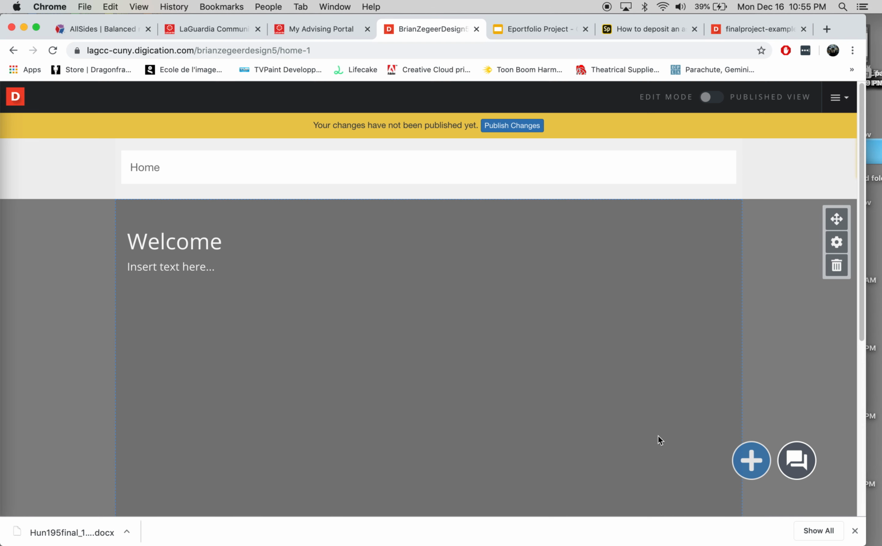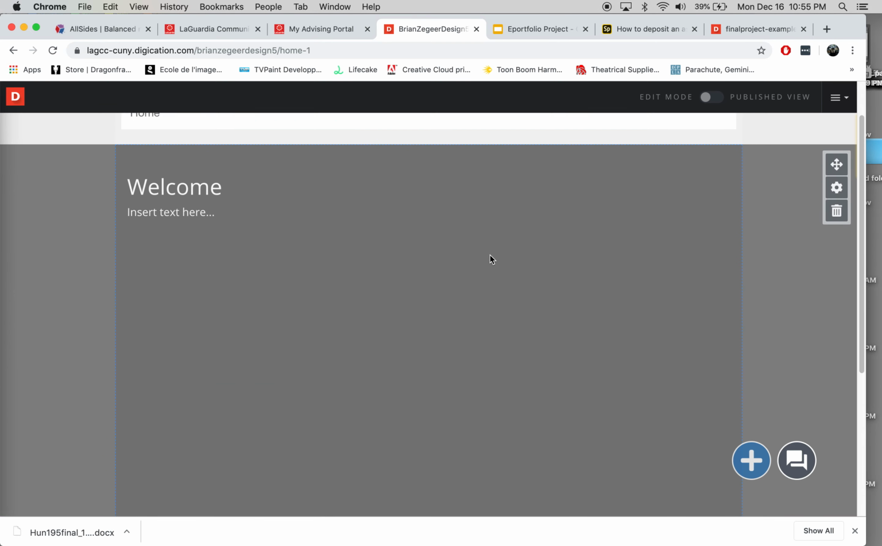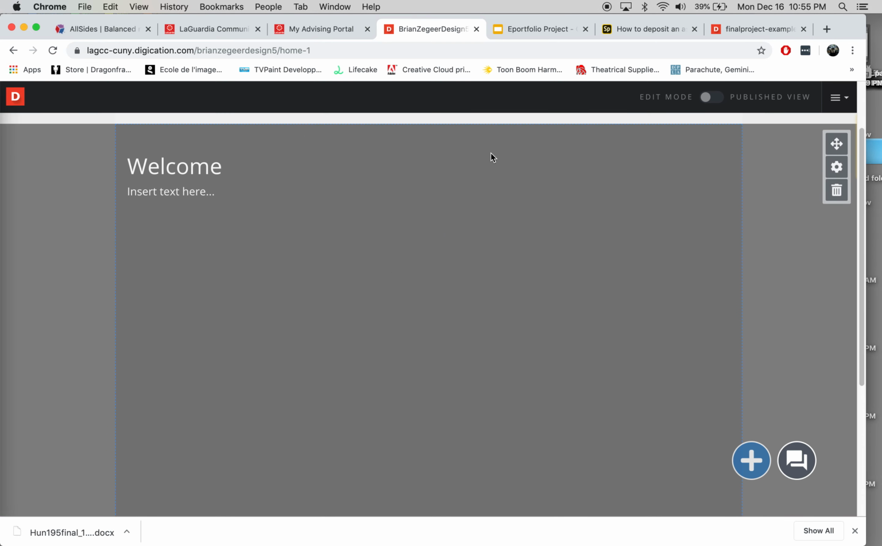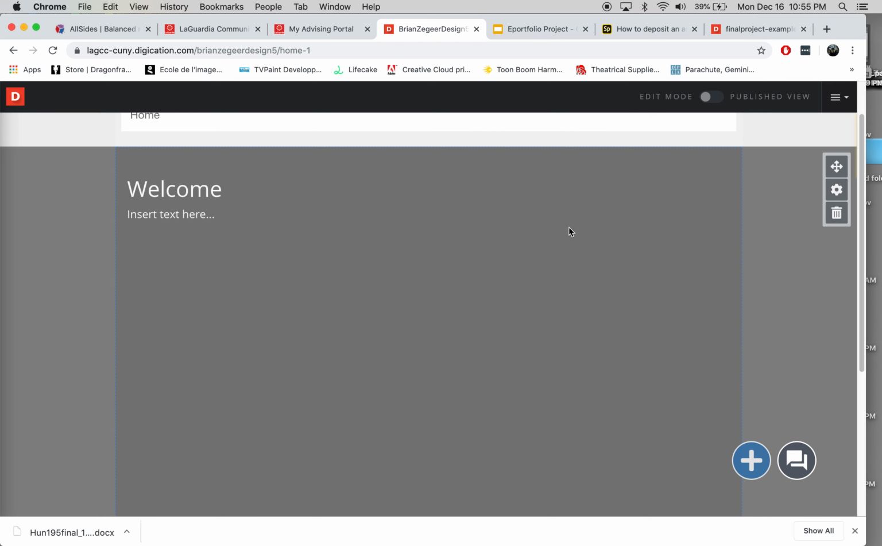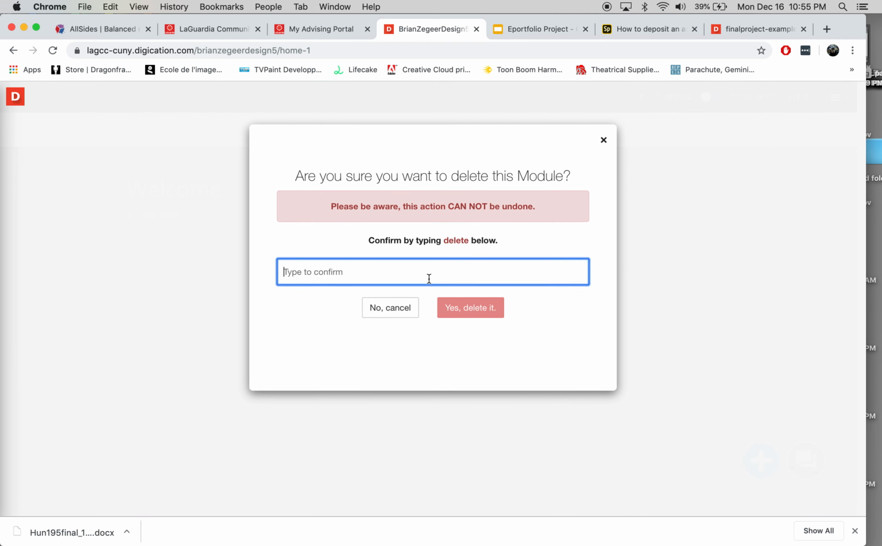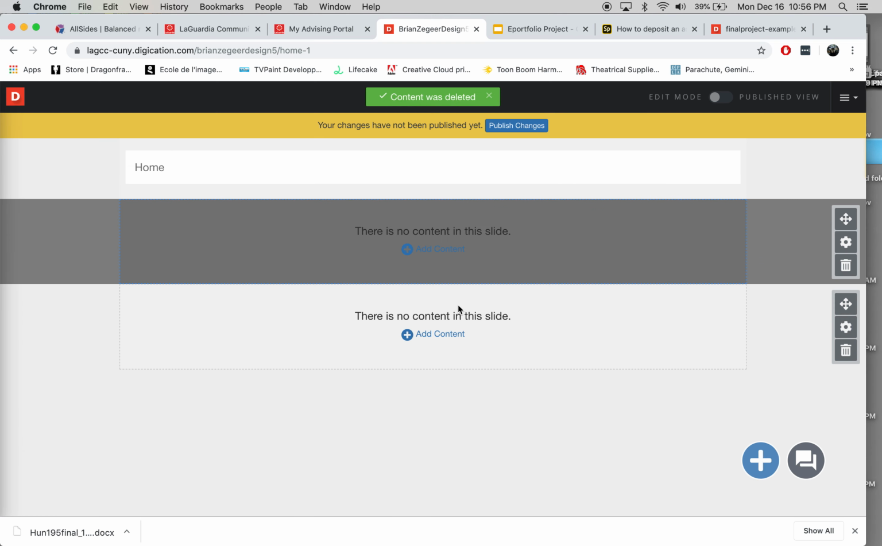You'll see down here that there are slides that contain content. We'll add a few slides. Each slide can have multiple content areas. It starts off with some text. I'm going to erase this. Whenever I delete something, it asks me to type delete. Not annoying at all. And now there's nothing in here, but I can add content into this slide.